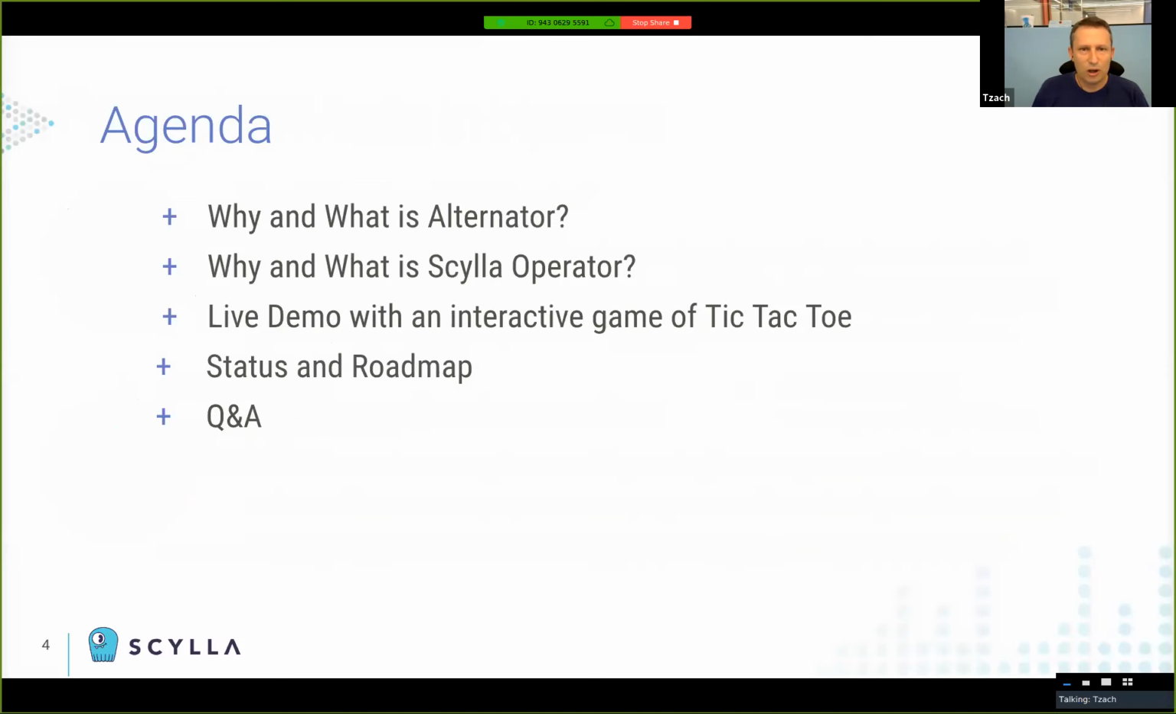The agenda: I'm going to quickly explain what Alternator is, the DynamoDB API for Scylla. Then we're going to switch gears to talk about Kubernetes and the Scylla operator. And then we're going to mix the two with a live demo. The live demo will include an interactive tic-tac-toe game that hopefully you can play with each other during the webinar.